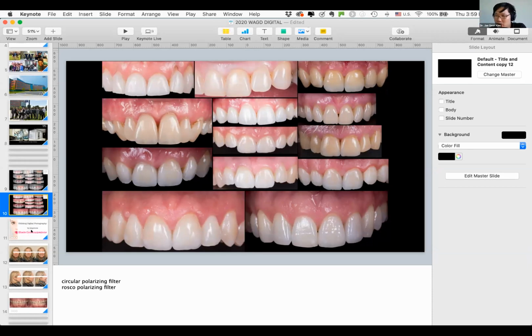You can also buy those lights, the black light, to check if you have composites on the teeth. You can use those during your try-ins to see if that makes any difference, or UV lights.